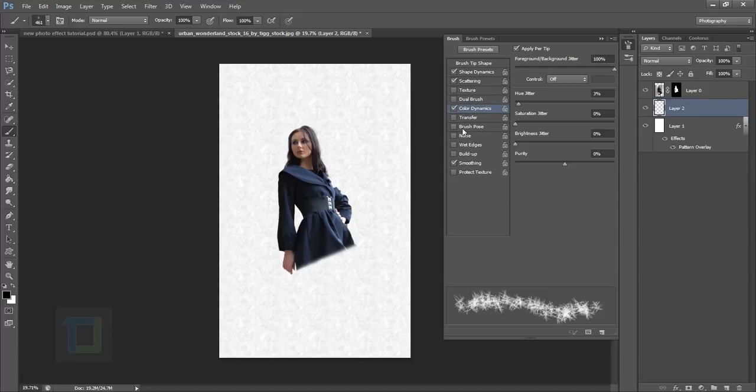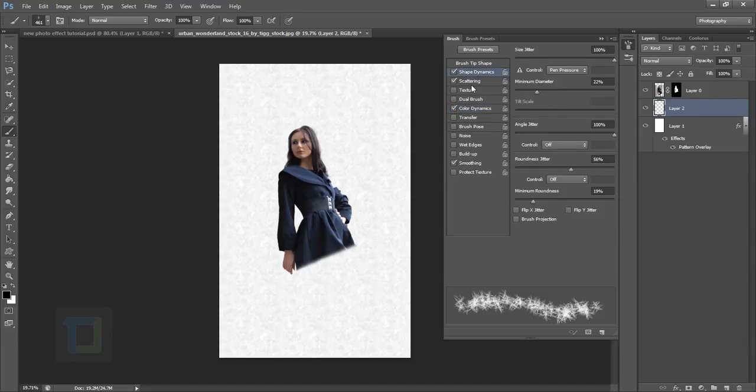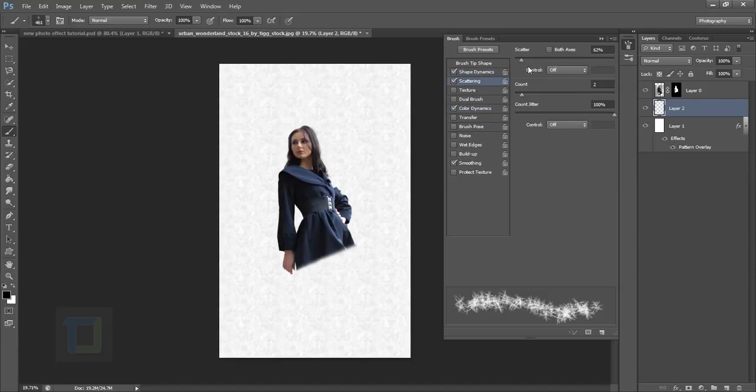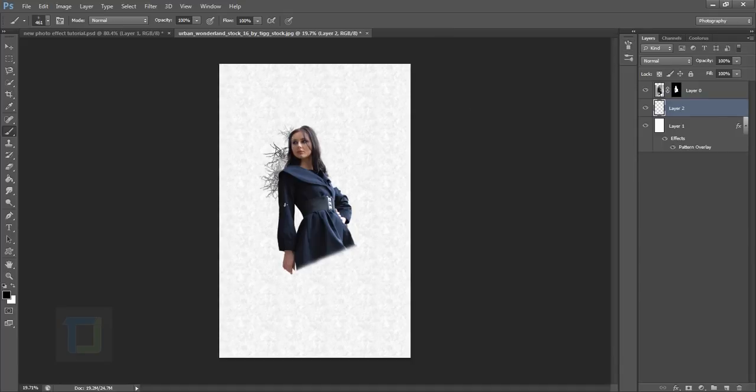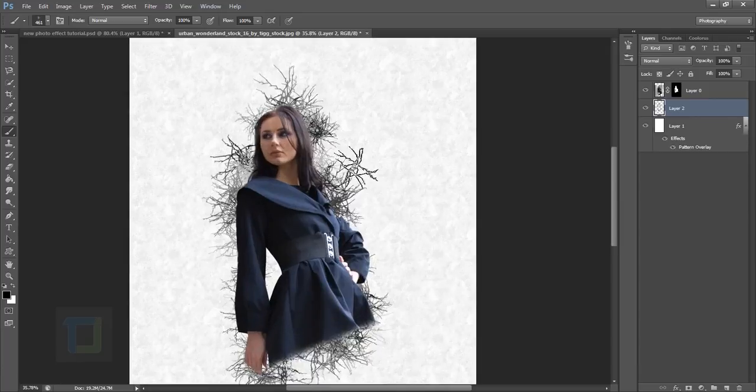Then let's go to shape dynamics and also take care of one thing in scattering. If you scatter it way too much, it would just go all over the places. We do not want that. We need to keep it in a single place. So that looks fine. And now let's start painting. As you can see now, as I paint, it creates this really cool design like around her.